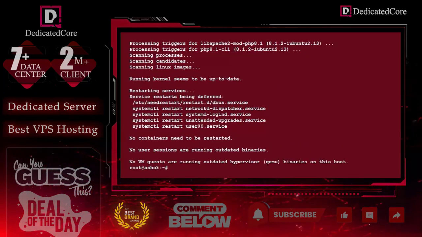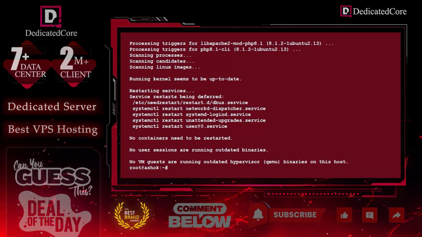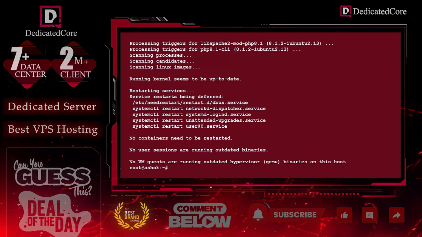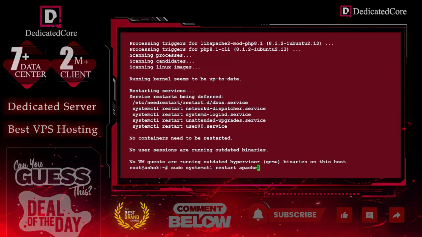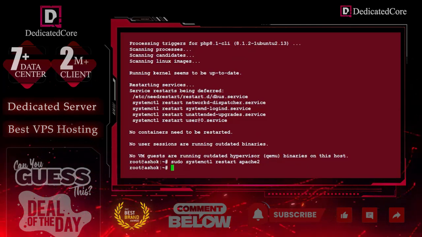Now, after completing the installation of Apache, MySQL and PHP, it is time to restart Apache. To restart Apache, we can use this command and hit enter. Once done, we will do a small test, that is, whether our PHP is running or not.